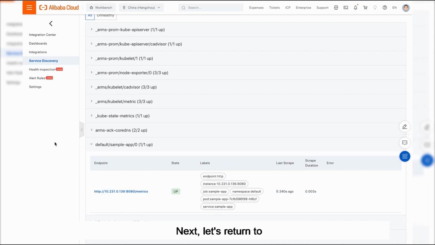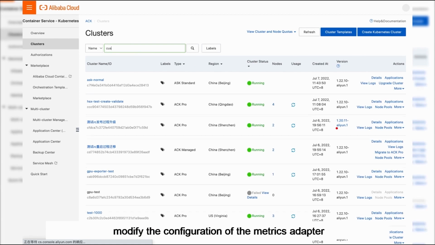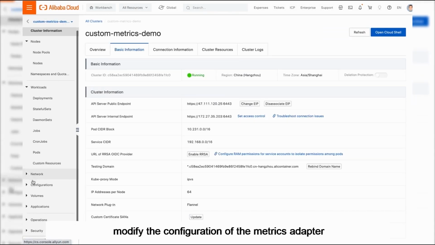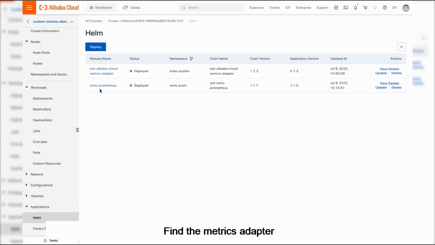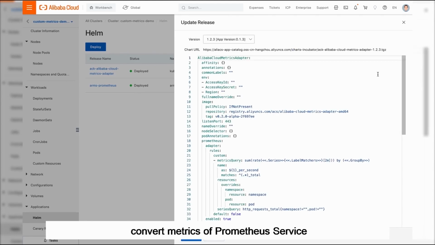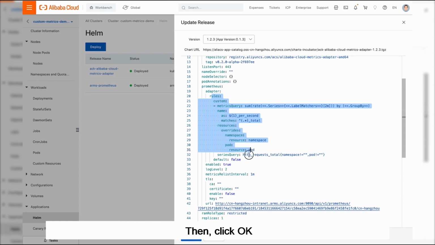Next, let's return to the ACK console. You need to modify the configuration of the metrics adapter. Click Applications and then Helm, find the metrics adapter, and click Update. The purpose of modifying the configuration is to convert metrics of Prometheus Service into custom metrics in Kubernetes. You can see that the relevant configuration is prepared. Then you can see the conversion rule under Rules, then click OK.